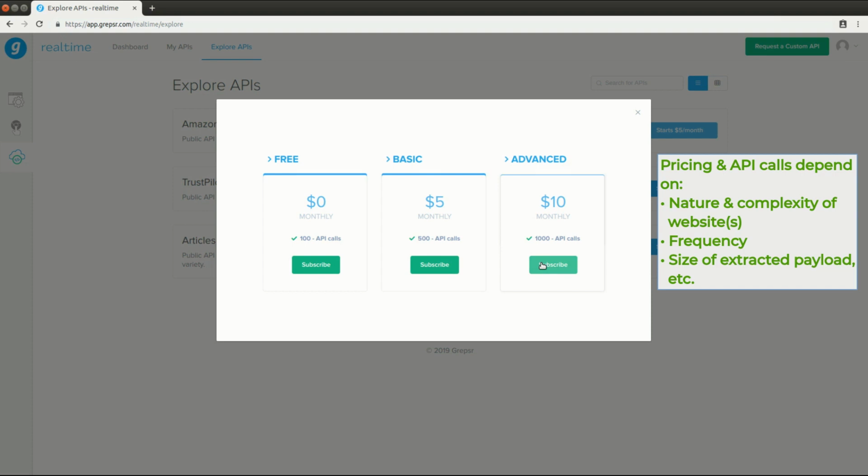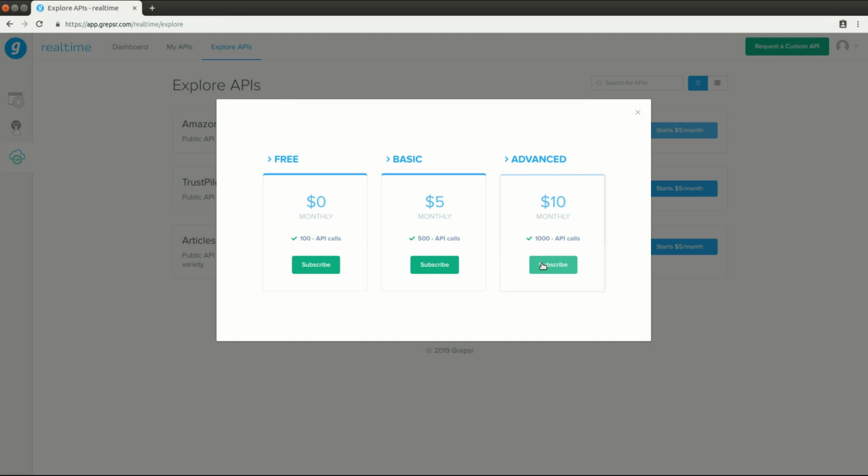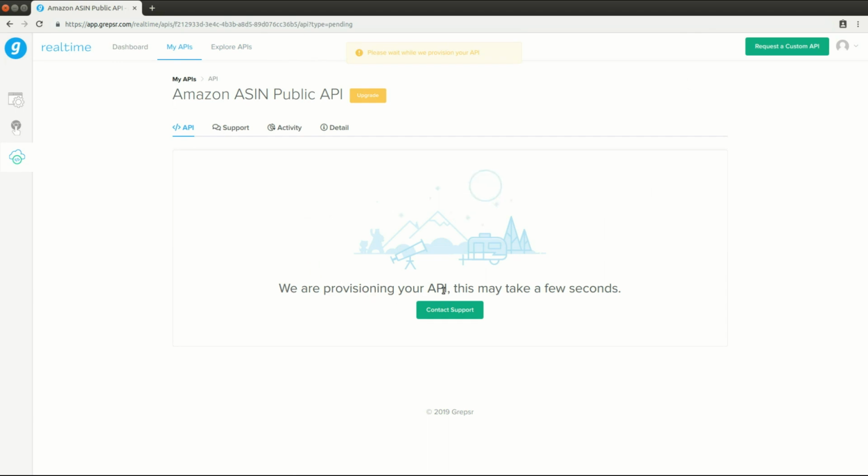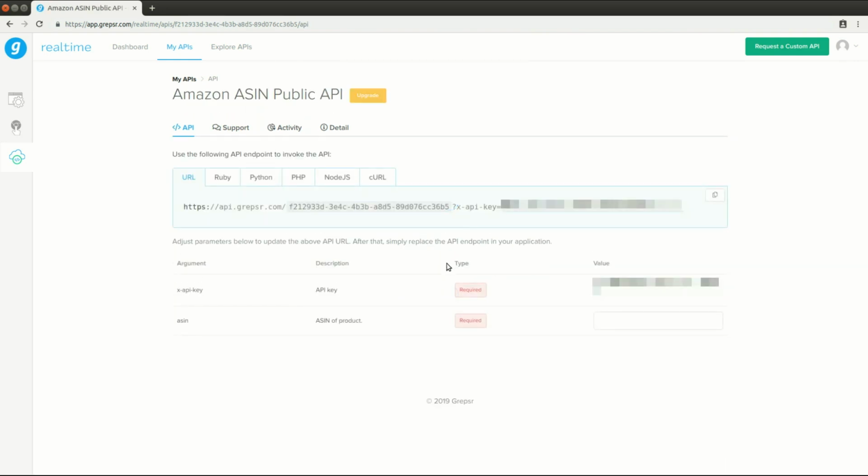The pricing and the number of API calls allowed for each plan, again, varies on a project-to-project basis due to a number of factors. For now, let's just click the Subscribe button under the Free plan. The system will take a few seconds to set up your project. Now, you can adjust your parameters and start using the API.